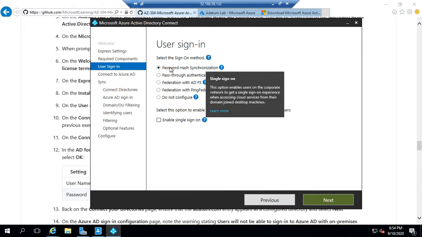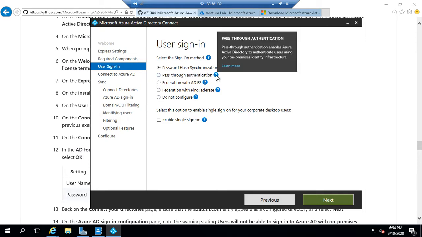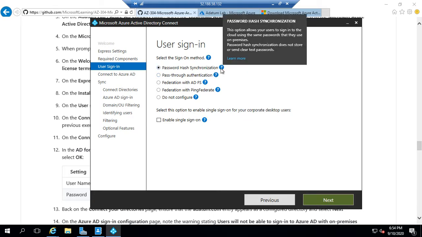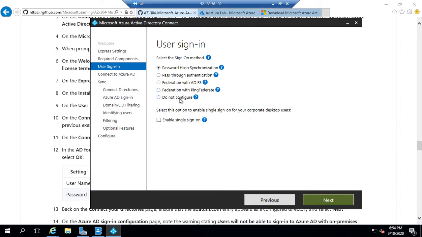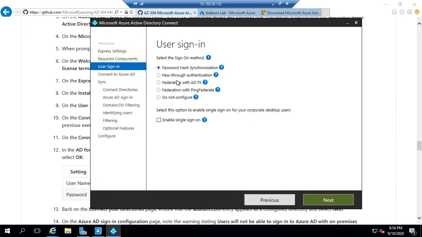So as we said, we are using the password hash synchronization, and you see how many different options you have. Pass-through authentication enables Azure Active Directory to authenticate users using your on-prem identity. This option allows users to sign in to the cloud using the same password that they use on premises. Password hash synchronization does not store or send clear text passwords. Then you have federation with PingFederate, and you can also say don't configure. I don't know why you would do that, but just know about these different configurations and what they mean.